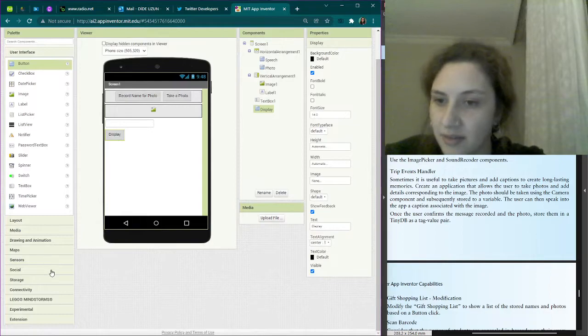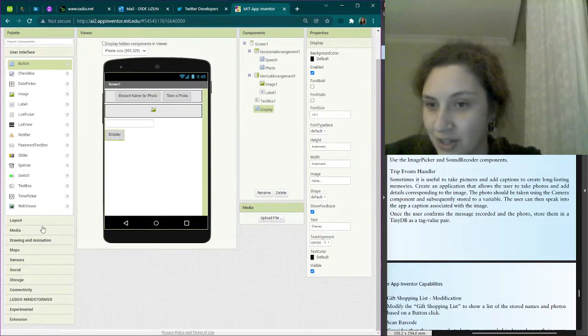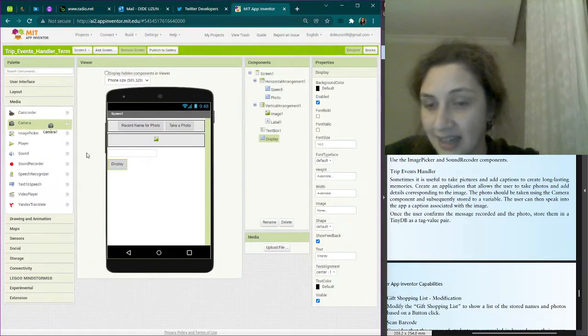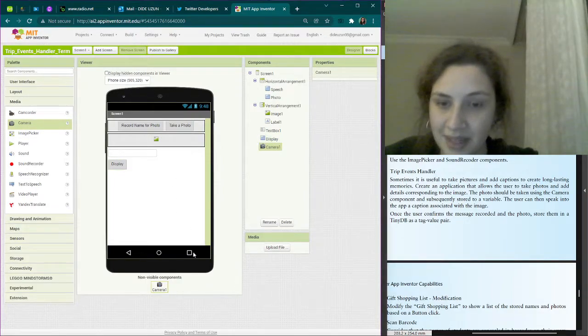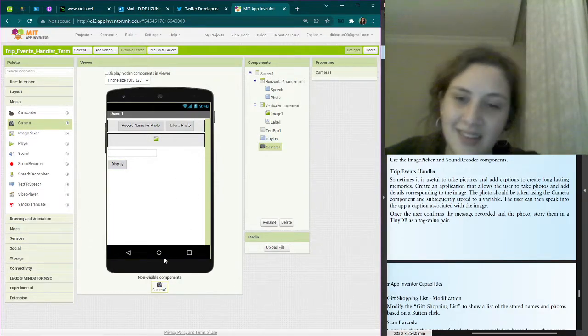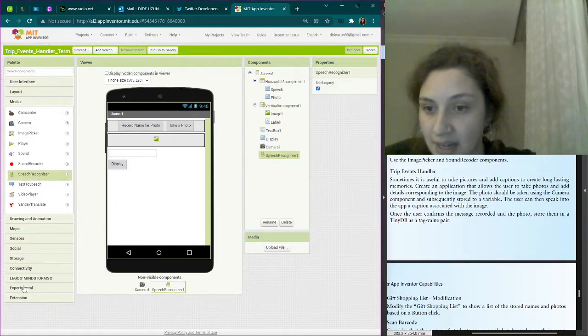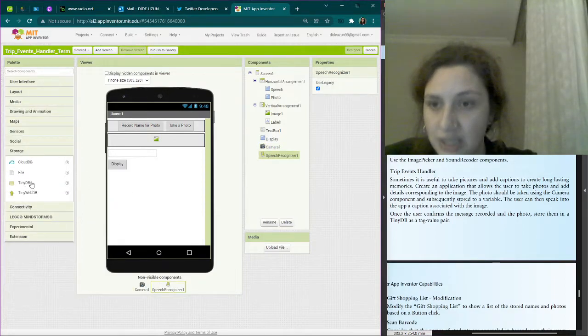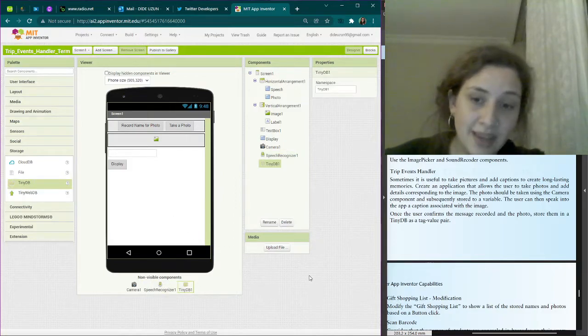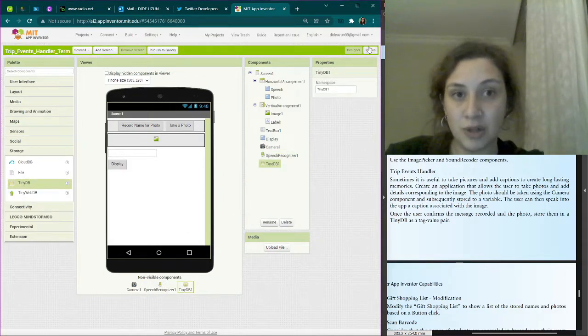I need to also add a camera. This is a non-visible component, speech recognizer, and for the storage, TinyDB. So we can go to the blocks part now.